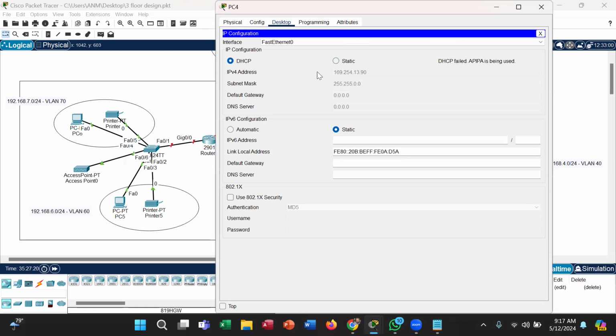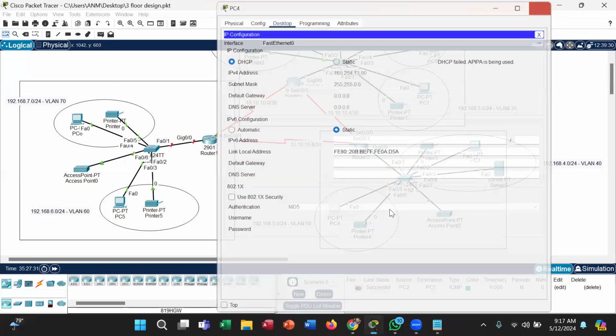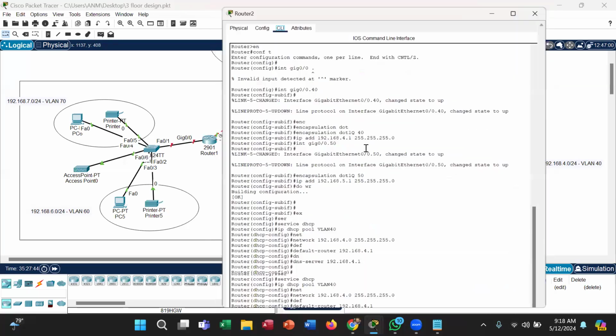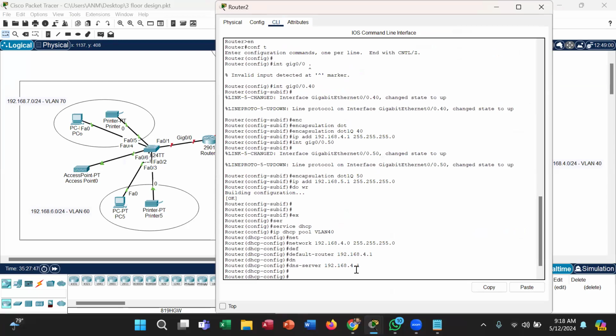Okay, here what happened is we only did the configuration for enabling DHCP for the 192.168.4.0 network. We didn't do any configuration for enabling DHCP inside VLAN 5. So that's why it's not allowing it to happen.